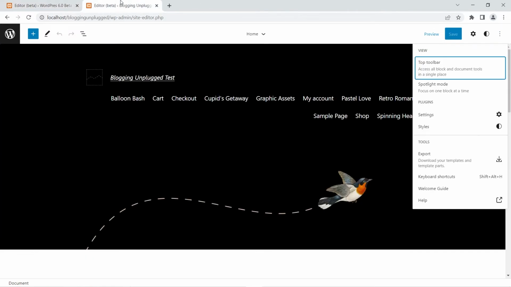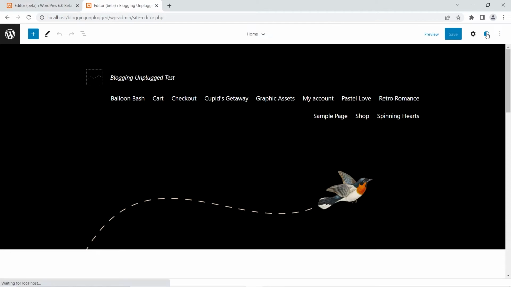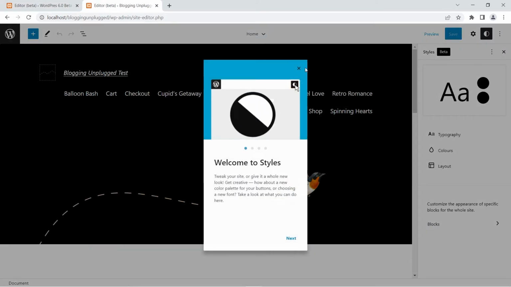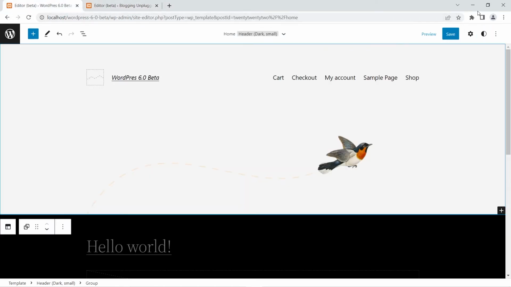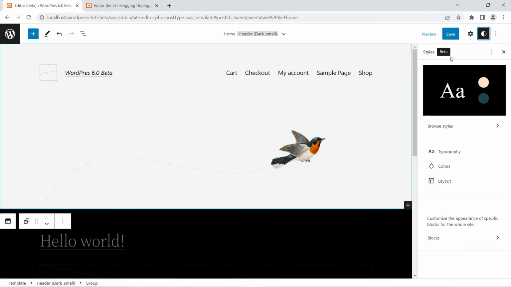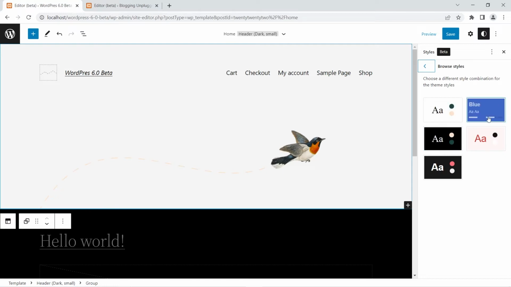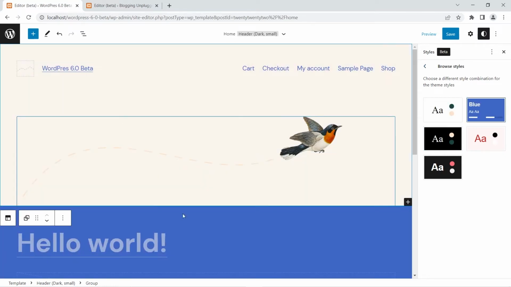So this is the WordPress 5.9 tab, and let's click the style option. You will see there is no multiple styling option available. You will see the regular styling options that you see in the site editor, but no additional multiple styling option. Now let's head over to WordPress 6.0 and click this right over here, and now you see the browse style option. Click this, you will see multiple styles.